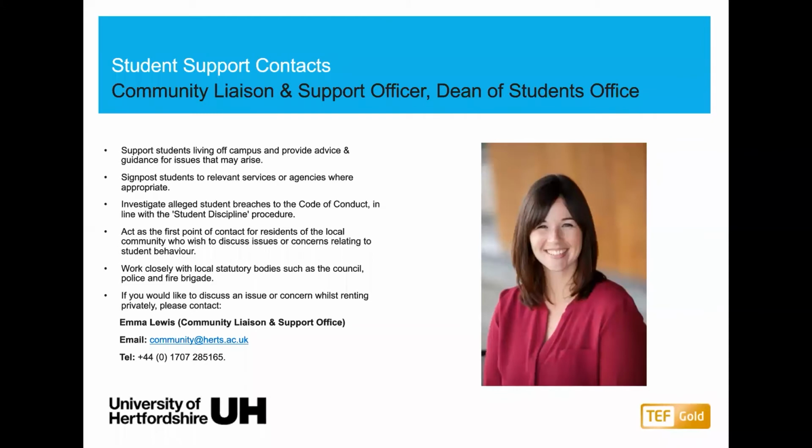And then also part of my role, I'm also the point of contact for local residents who wish to discuss any concerns or issues relating to student behaviour. So sometimes I'll receive noise nuisance complaints from residents direct, or from the police or from the council. And it's my job to go out to houses and to speak to students and just provide a little bit of advice and guidance around community relations, and just to make sure that you guys are all okay whilst you're living off campus.